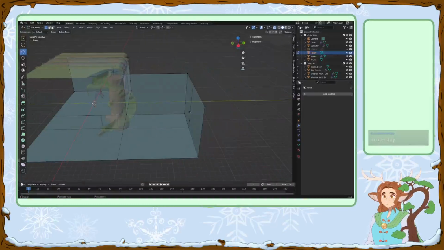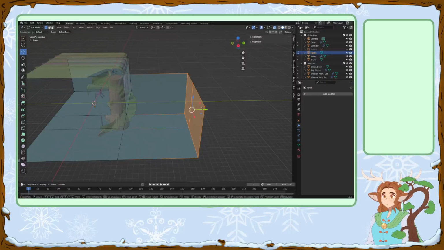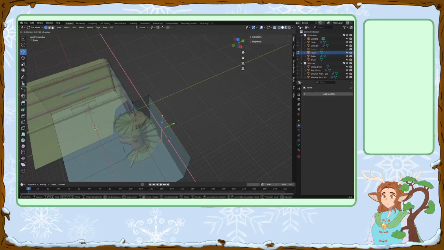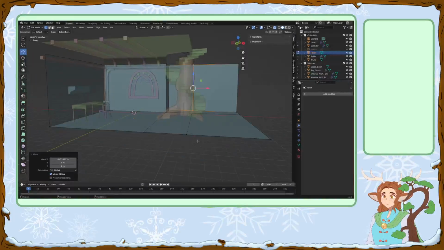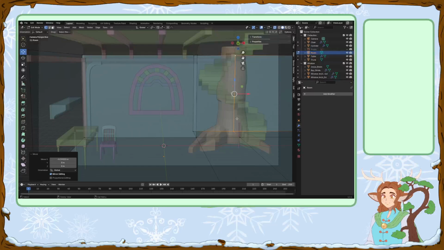The only question is, does this make sense? Should it be something a little bit closer in like this? Because I want to have this tree trunk be a central pillar of the housing structure itself.